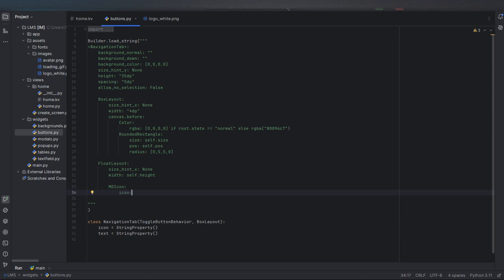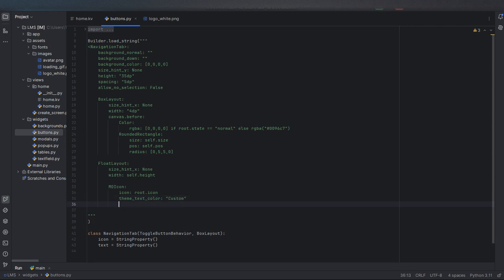So our icon is going to come from root.icon. So this icon here, all right? Then we're gonna say theme text color. I'm gonna set this to custom so that we can choose our own icon colors. So here we're gonna say text_color like this. So I'm gonna copy this one here, then paste it here. So we need to change this one to 1. So this is going to be black, right?